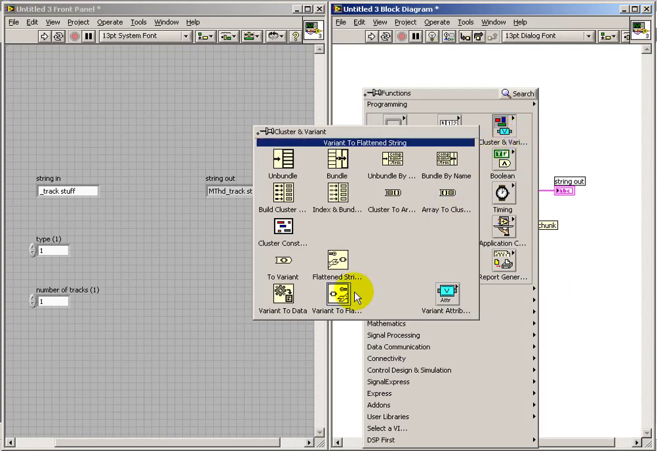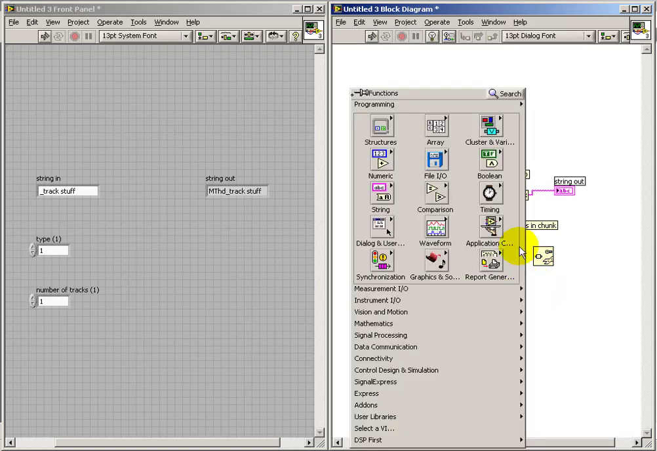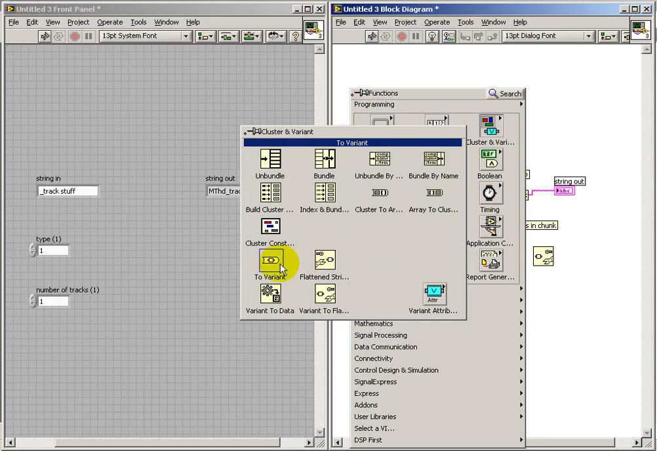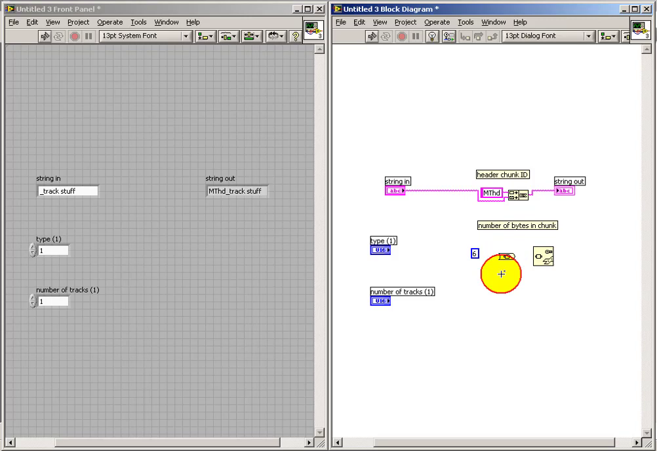And here's the way we go from the numerical representation to a series of bytes in our string. This is called Variant to Flattened String. And this converts any inbound value to the variant data type. So the pair of those two, when connected to a numerical value such as 6, will actually generate the appropriate 4 bytes for the way the number is supposed to be represented in the data file itself.